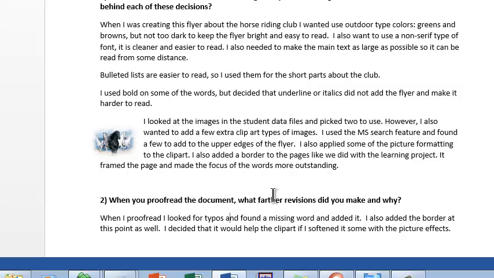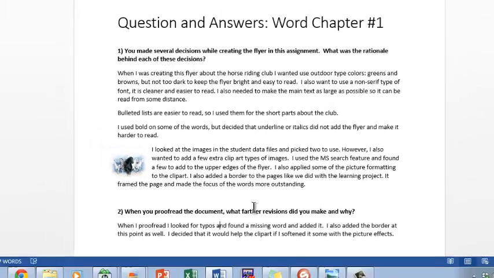I looked at the images in the student data files and picked 2 to use. Because remember, you were supposed to have 2. However, I also added a few extra clip art types of images. I used the Microsoft search feature and found a few to add to the upper edges of the flyer. I also applied some of the picture formatting to the clip art, and I also added a border to the pages like we did with the learning project. It framed the page and made the focus of the words more outstanding.